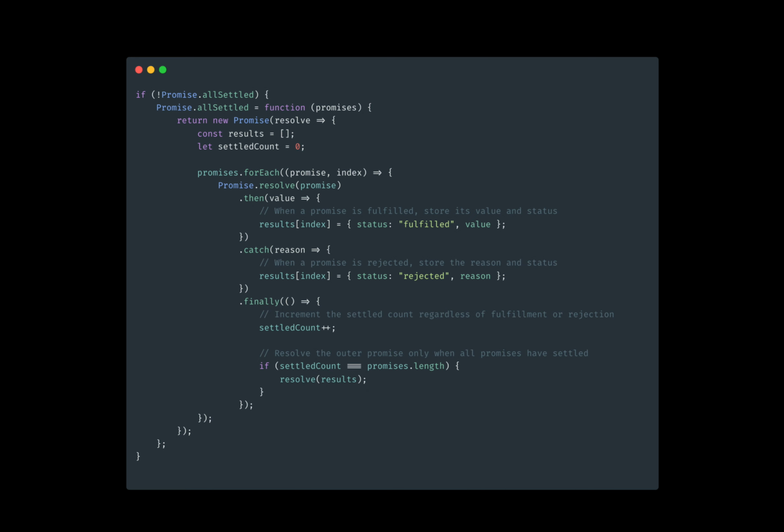If a promise is fulfilled, we store its value with a status of fulfilled in the results array. If a promise is rejected, we store the reason along with the status of rejected in the results array.